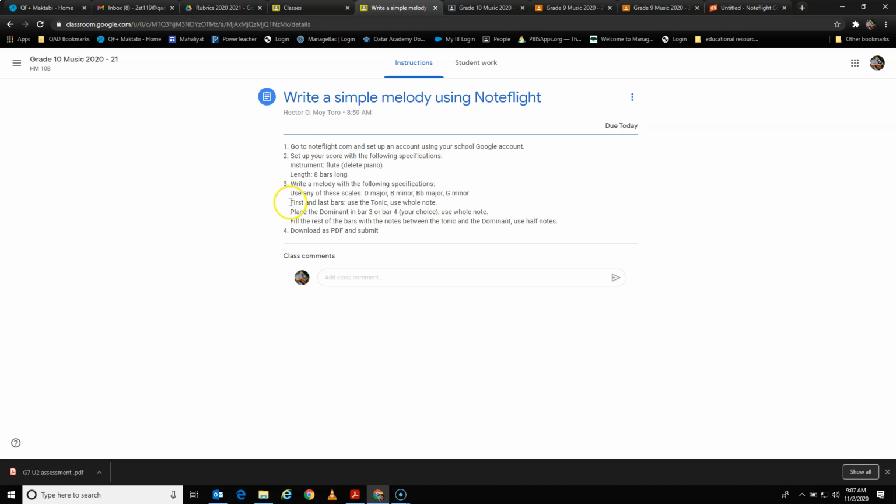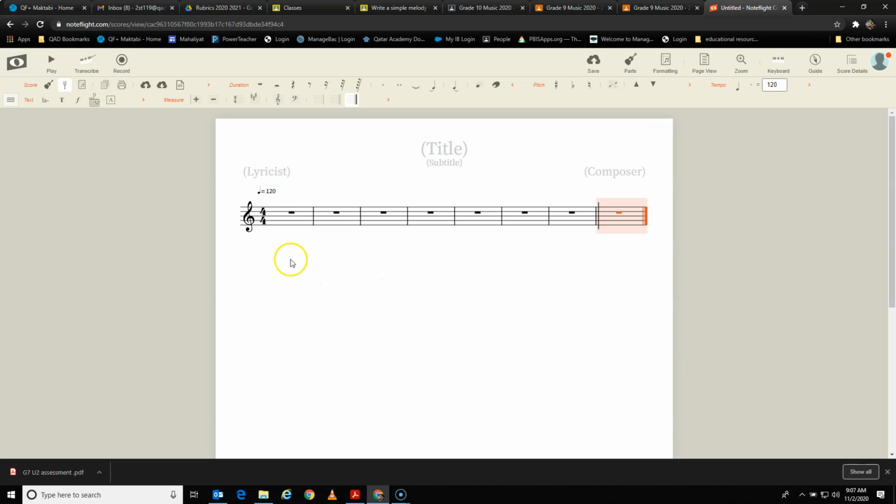So the next step says first and last bars use the tonic. Use whole note. What does this mean? Let's go here to the score. So in the first bar, and in the last bar, we're going to use the tonic. The tonic is note number 1 of the scale. So here I'm going to select, right? And what it says there, use whole note.